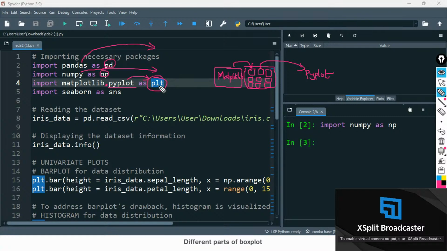But the thing is, I'm giving an alias name called plt. Am I giving this plt alias name for matplotlib or pyplot? If you have the question, the answer is pyplot. It's not matplotlib. Don't get confused. It is pyplot.